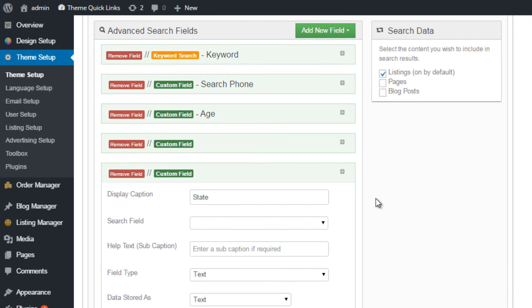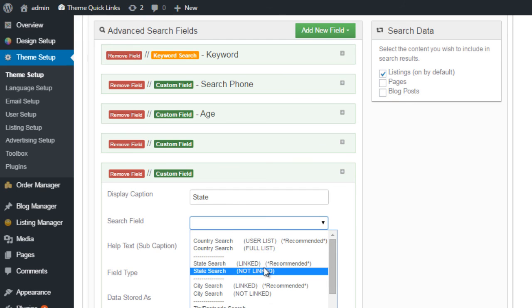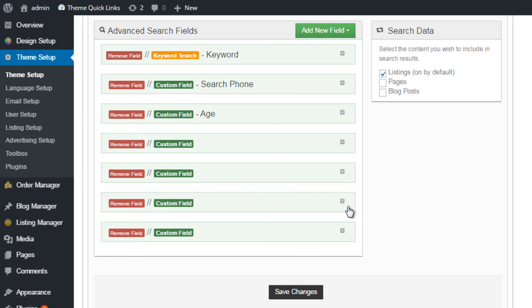The next one down, we do the same thing again for state. This time you'll notice it says state search is linked or not linked. And what this means is that if the user selects a country, the state search box will automatically update to display any of the states that are available for that country. If you don't link it, it will just display all of the states that are available within your website. So we're going to link them, and leave the rest of them blank.